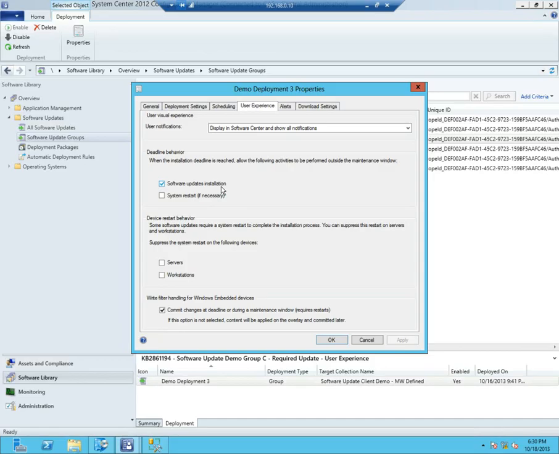I'm sorry, back up. Said that wrong. If I am not in a maintenance window, but the deadline to install that software update arrives, I'm going to go ahead and allow that installation to happen even though I'm not in a maintenance window. But notice I also have controls over the restart. So if I'm not in a maintenance window, then I don't want this system to restart. So I'm going to leave that blank. Right? Well, this is interesting because you'll actually see some notifications about the restart even though you're not in a maintenance window. If you want to totally suppress the restart, then you need to do it down here.